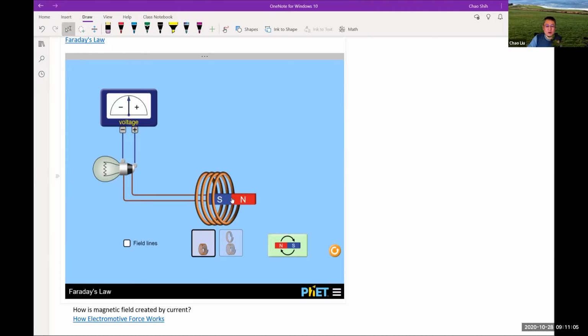we use motors a lot, and the motor and the generator are basically the same thing. The only difference is that a motor uses electricity to do some work, while a generator uses work to generate electricity. And the way they generate electricity is based on this.